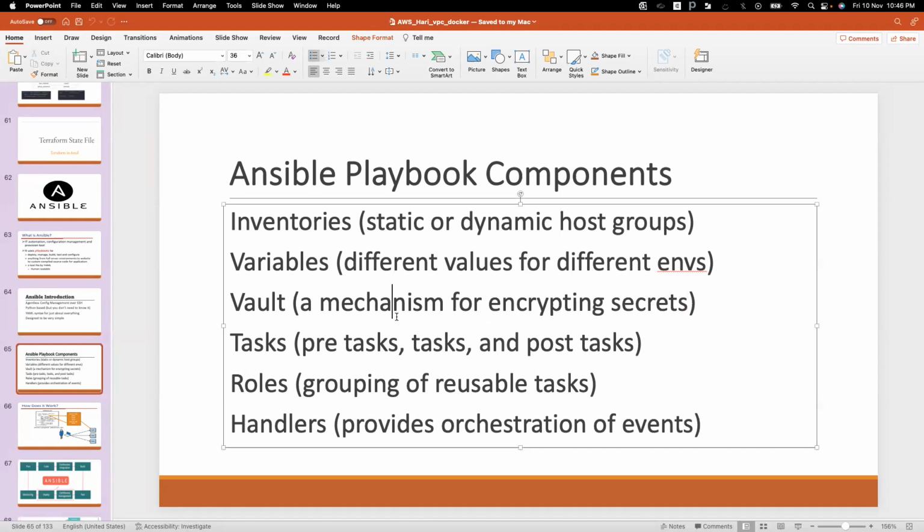So Ansible Vault is a mechanism for encrypting secrets, and secrets are nothing but passwords. Tasks are divided into pre-tasks, tasks, and post-tasks. Roles are a grouping of reusable tasks. Handlers provide orchestration of events.